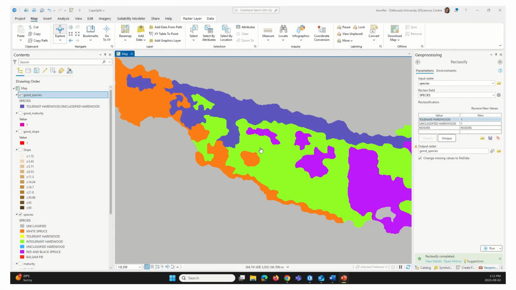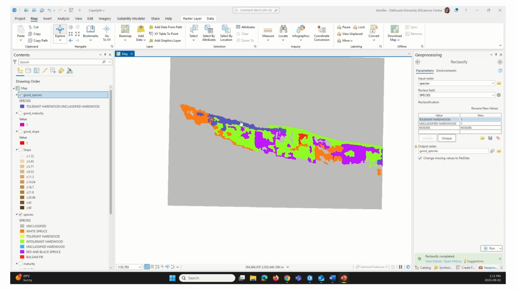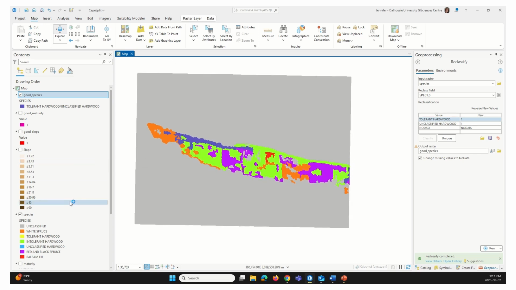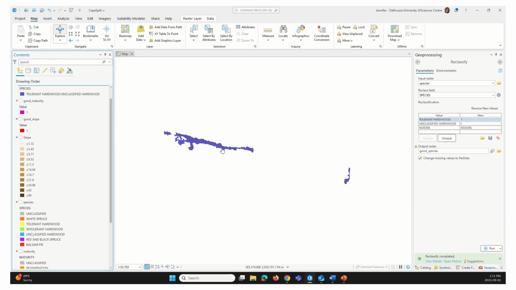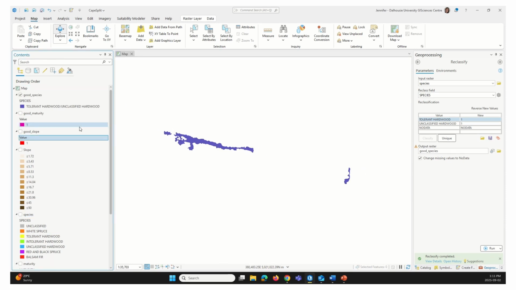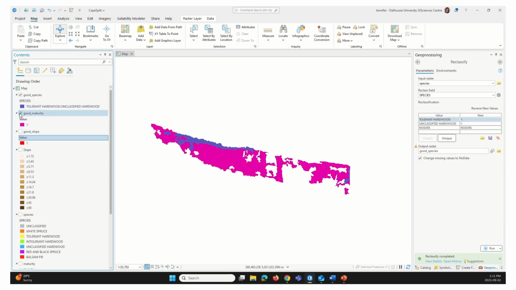Now that we've met all three criteria where they exist individually, we need to figure out where they exist together. So I'm going to zoom out to the entire area. I'm going to turn off the species layer, so now I only have the good species on. And I'd like to turn that on and off with these other two, good maturity and good slope layers. Again, if I turn this purple off with the pink underneath, you can see there's a lot of values that match there, as well as some over here.